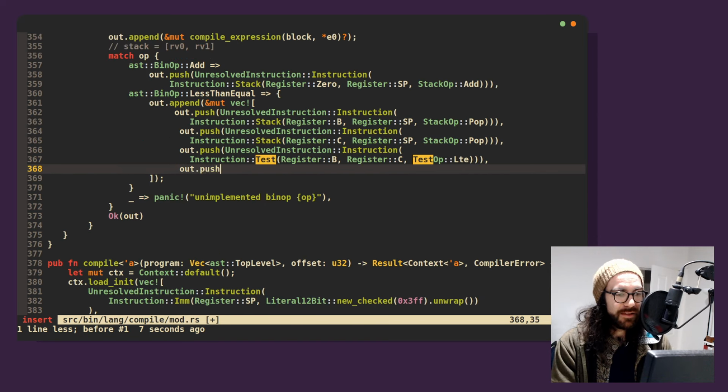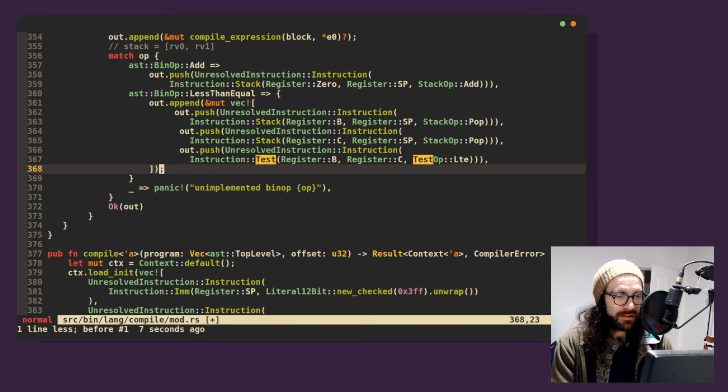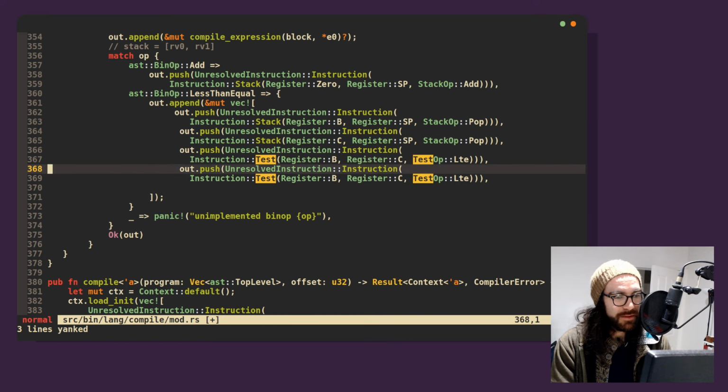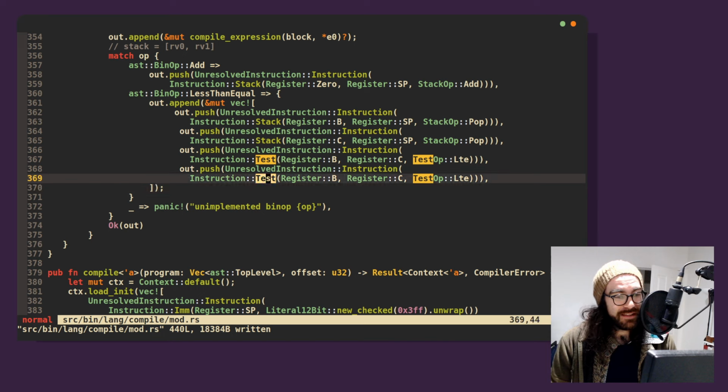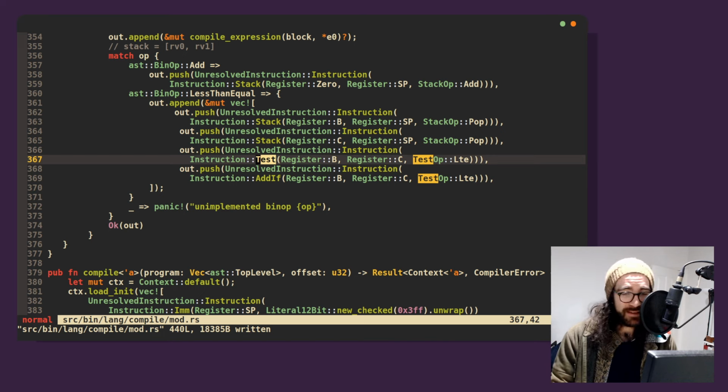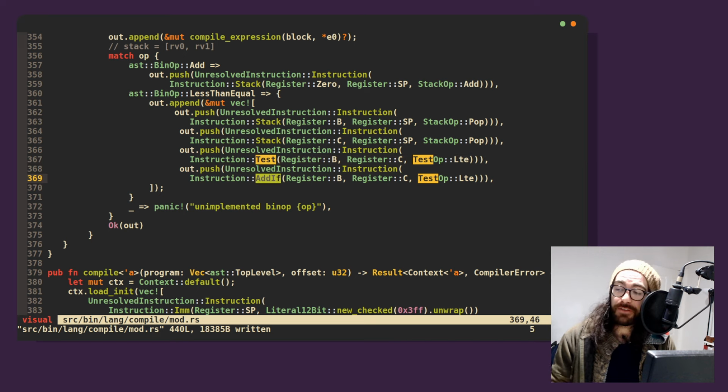Let me copy and paste this again because it's a lot of typing. I'm about to do some awful, horrible coding, okay? But the way my virtual machine works, the only instruction we have to read the result of a test instruction is add if. Test compares two things in some way. In this case, we're doing less than or equal. If it succeeds, it sets a flag, and then when you call add if, it reads that flag. If that flag's set, it will add 2 registers together.